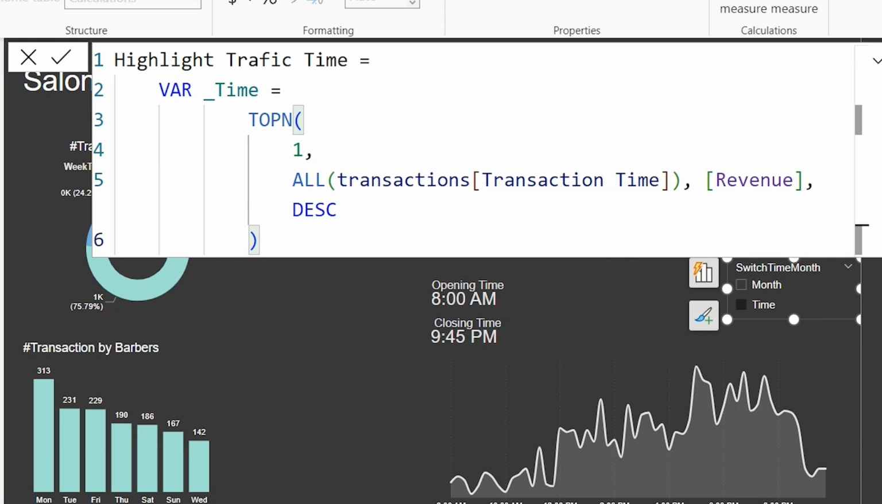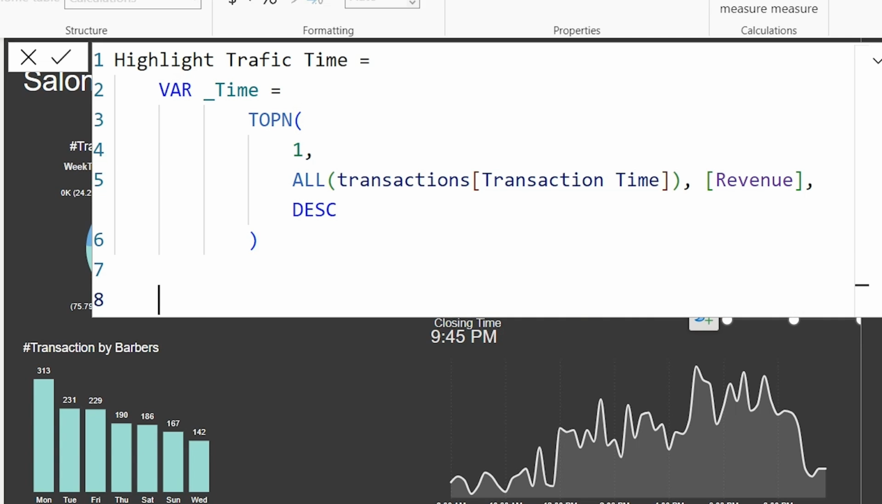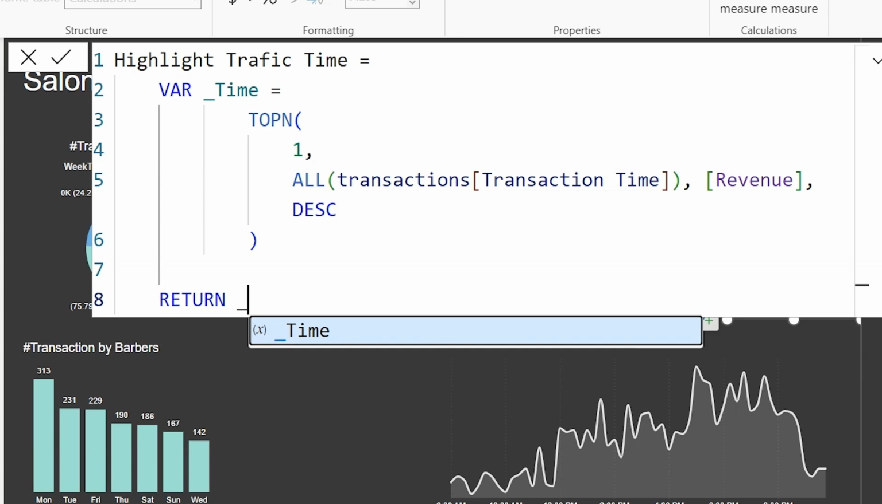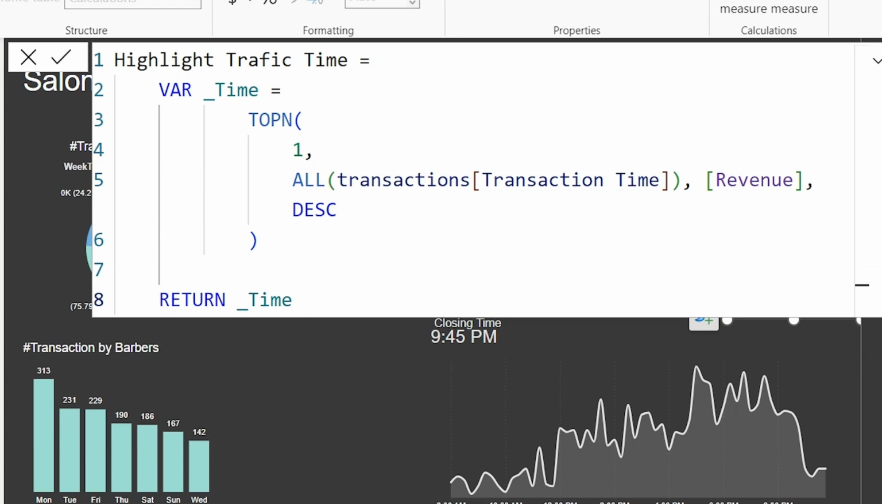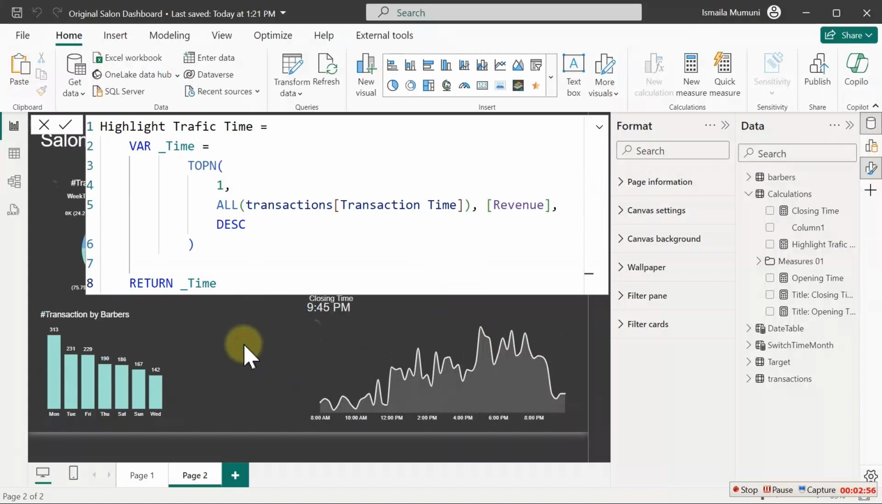So if I have done this, this should actually return for me what I want. Let us try and look at what the result of this one will be. So under return, we return our time. And if I hit my enter key, what are you actually expecting? So we're going to bring this into a card and let us look at what it is that we're going to have.